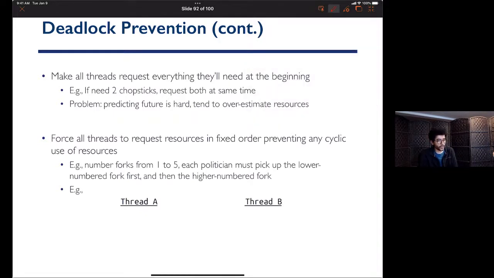Okay, so this is another example. So this example is about the, if you remember the, come on, how does this work? Are you kidding me? How do I make this disappear?